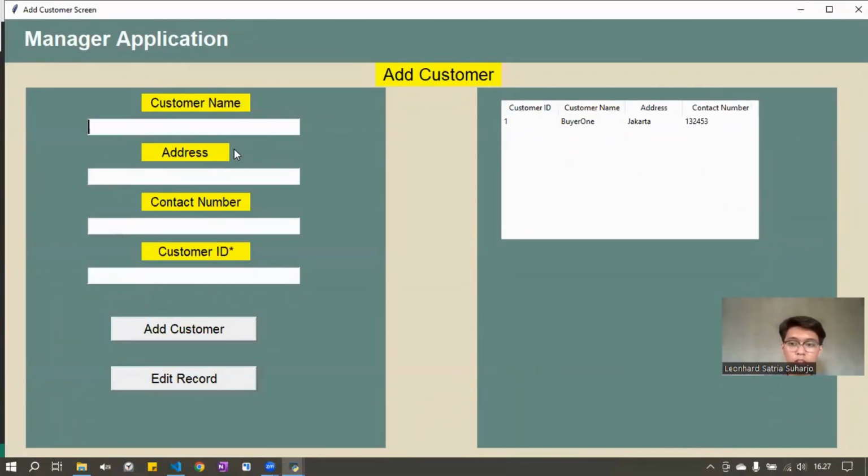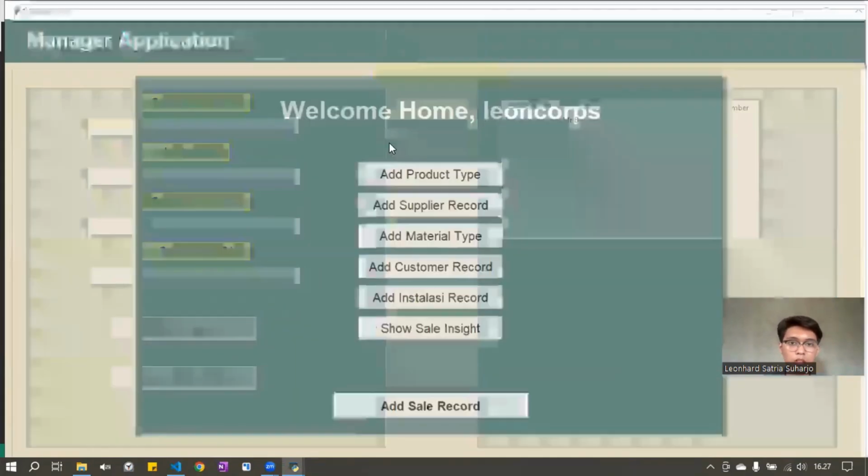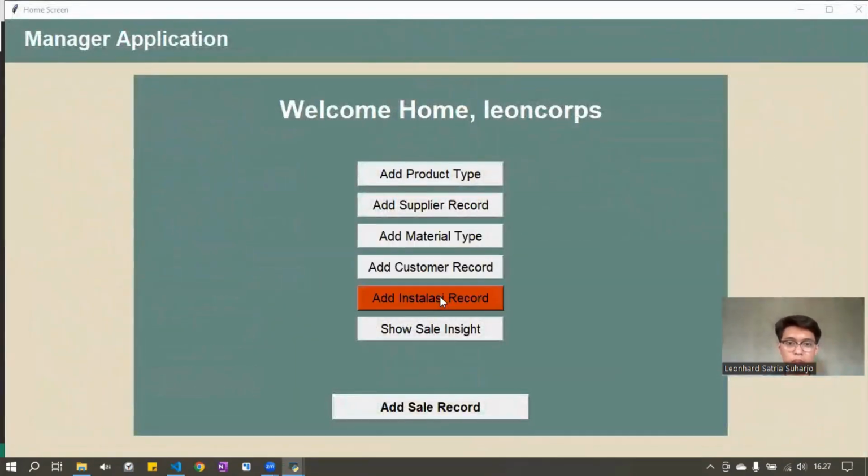Let's say we want to edit the data into buyer, let's say Mr. B. So address still the same, Jakarta, number and number, and customer ID 1. So we'll click on Edit Record, and it will change the data into Mr. B. So we go back to the home page, and now we'll go to the installation page.